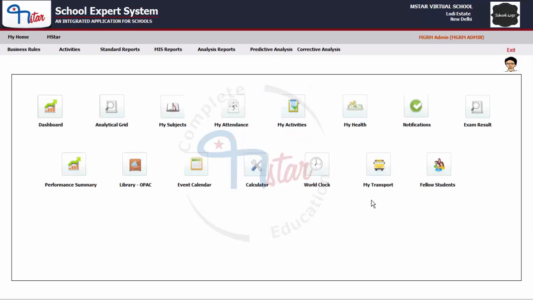Hello and welcome to M-Star training session on how to enter health details of a student. Before you start this activity, you must ensure that the student details have been entered and saved in the screen Student Personal Details. Let us see the steps to proceed with entering the health details of a student.